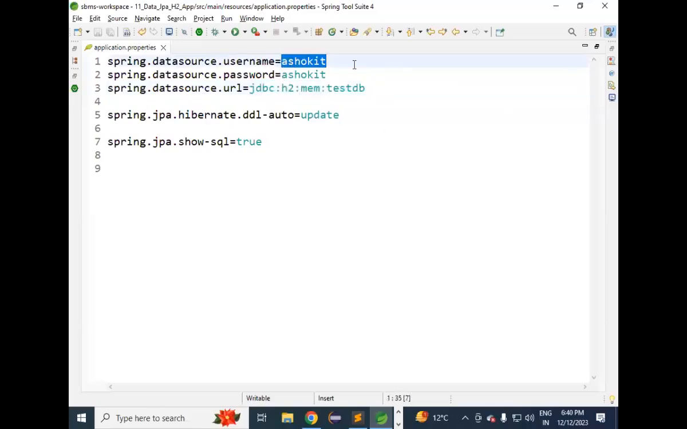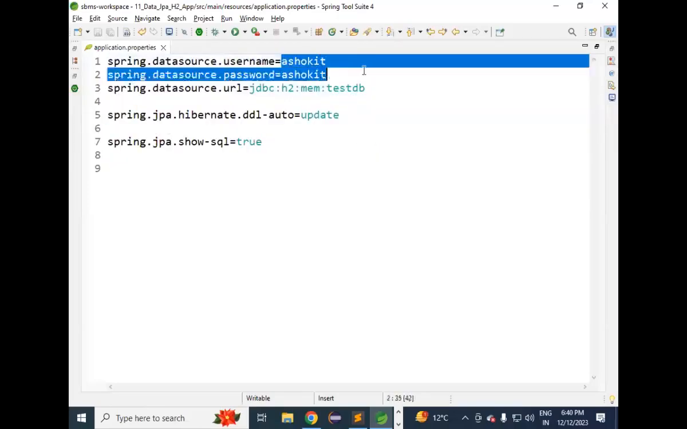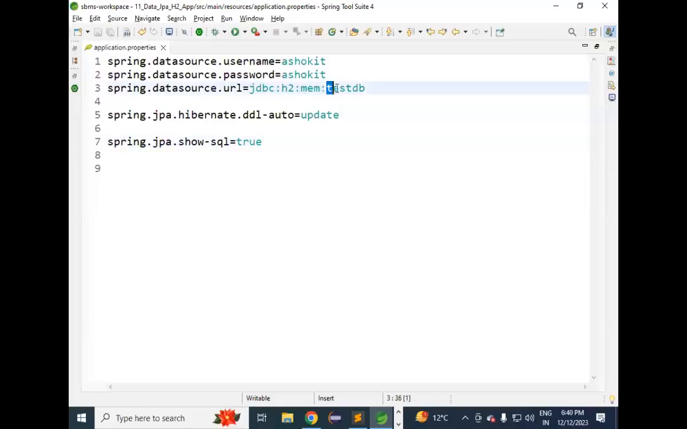What are the username and password? Is it a fixed value or can you give anything? You can give the username and password as any value. The URL is here. The database name can be anything. In MySQL, I had given SBMS 36 as the database name. Here, can I give the name as SBMS DB? Yes, you can give any name for the database. You can choose your username, your password, and your database name. Now, username is Ashok IT, password is also Ashok IT. If you want, you can change that. No issue. jdbc:h2:mem:sbmsdb.